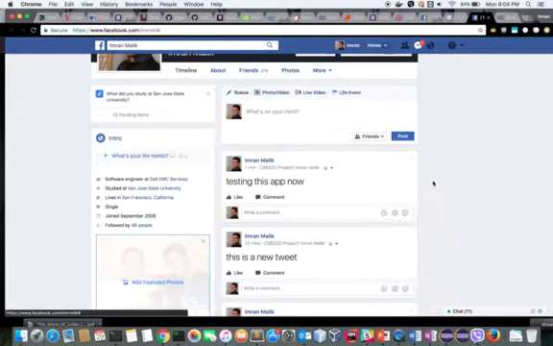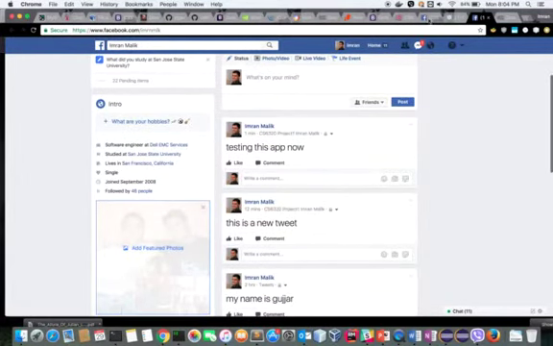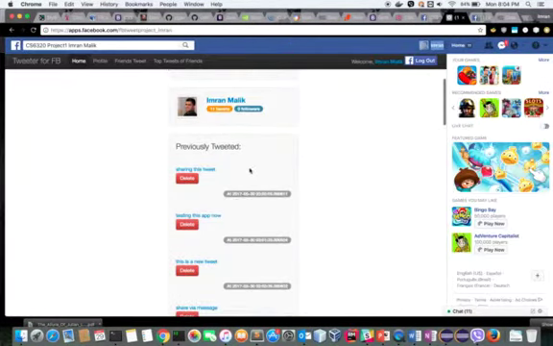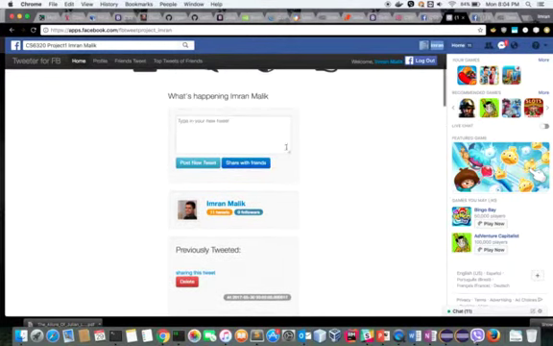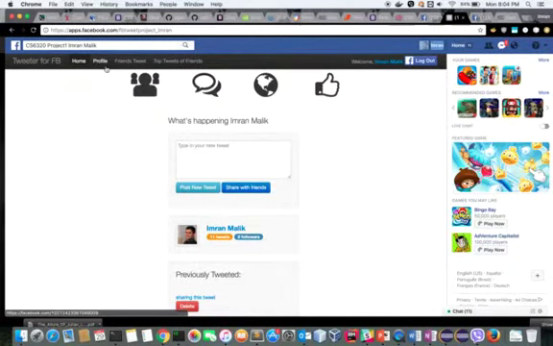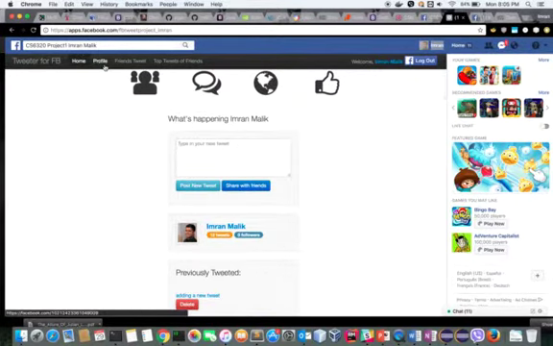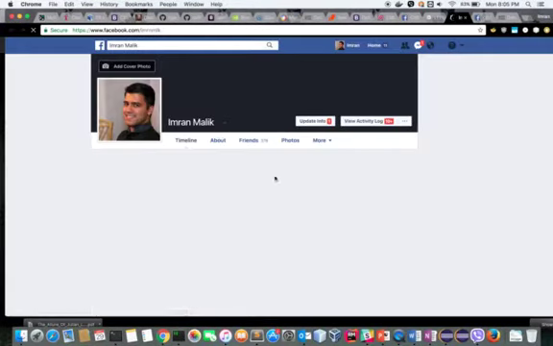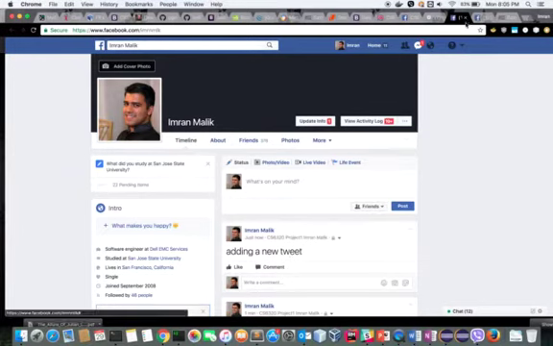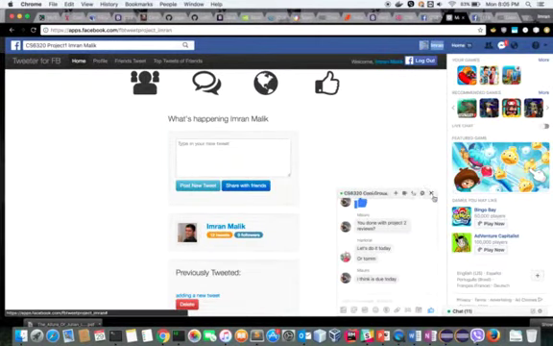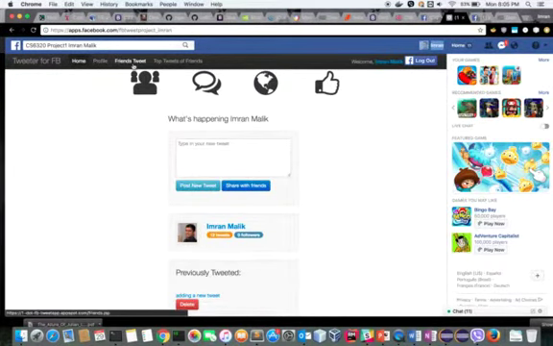So you can see testing this app now. This is a new tweet. I just made these, and they can be seen from this page. So yeah, these things have been verified. Next, I also added a link to the profile. Once you make a new tweet, a new tweet is added, and you can go directly from here and verify that I added a new tweet here.